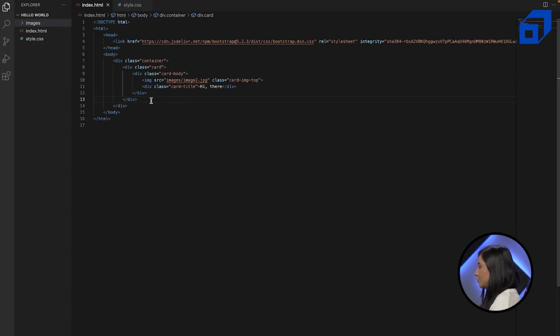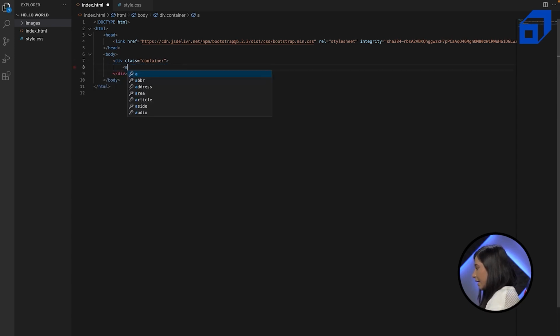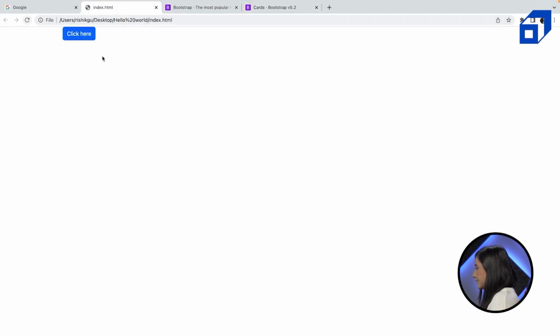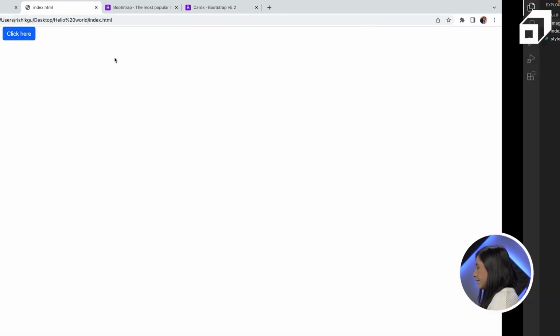Now I want to show you one very interesting thing. Let me add an anchor tag here and add a class of button. So I am going to add a class of btn and then btn-primary, so that I will add a primary color to this particular anchor tag. And let's add click here as the content. Save this file and see our index.html file. Now I have a click here button and the color of this button is green right now.